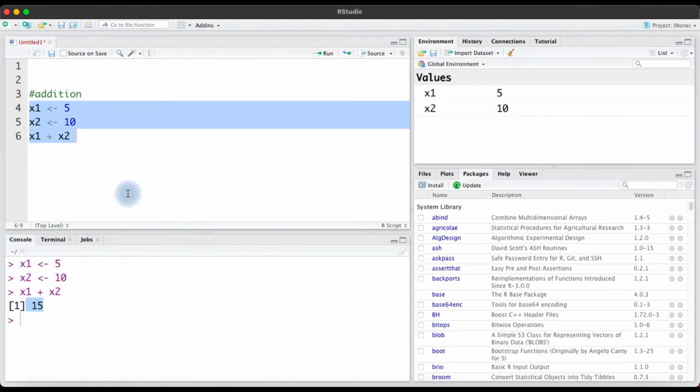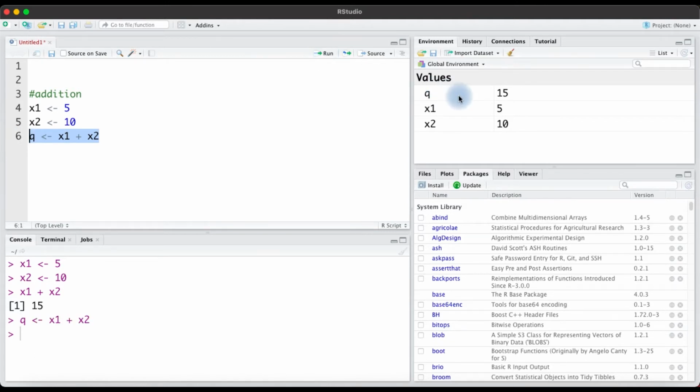If we want to store our result into another variable, then we have to specify it, like we want to store our result into Q. Then we have to say Q, then we assign x1 plus x2. Then if we execute this, now you see here Q is equal to 15, but it didn't appear on our R console. The result didn't appear on our console.